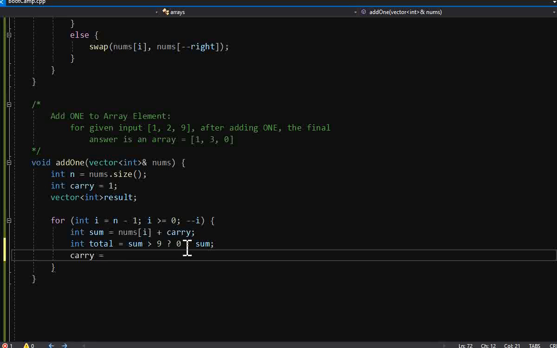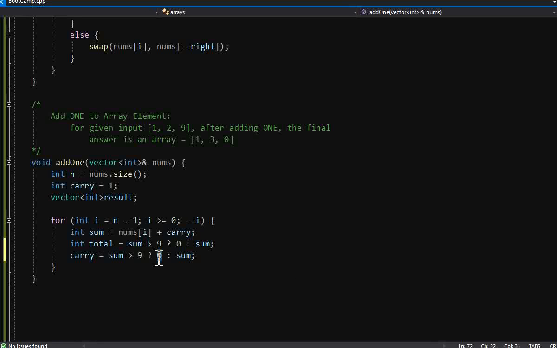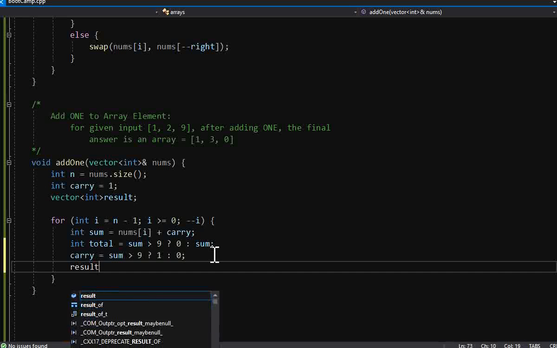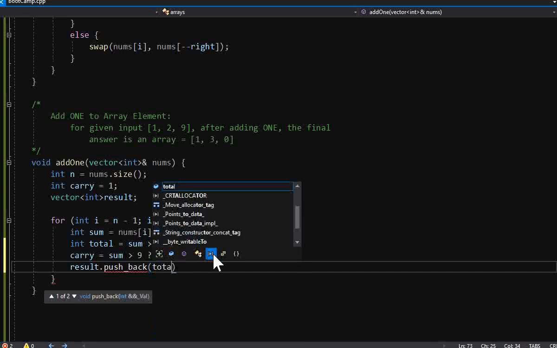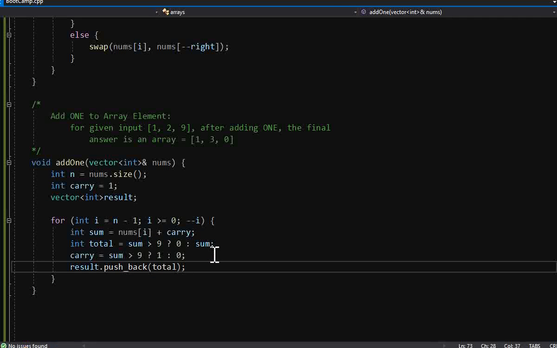Okay. So the last nums of i was 9 and carry was 1. So sum is 10. And when we look at sum is 10, 10 is greater than 9. So we will just take the 0 part of that. If it is less than or equal to 9, then we will take the whole thing. And with the same condition, we also find the carry. So here we will have 1 and 0. If sum is greater, then we will have carry as 1. And then we will just add that into the result.